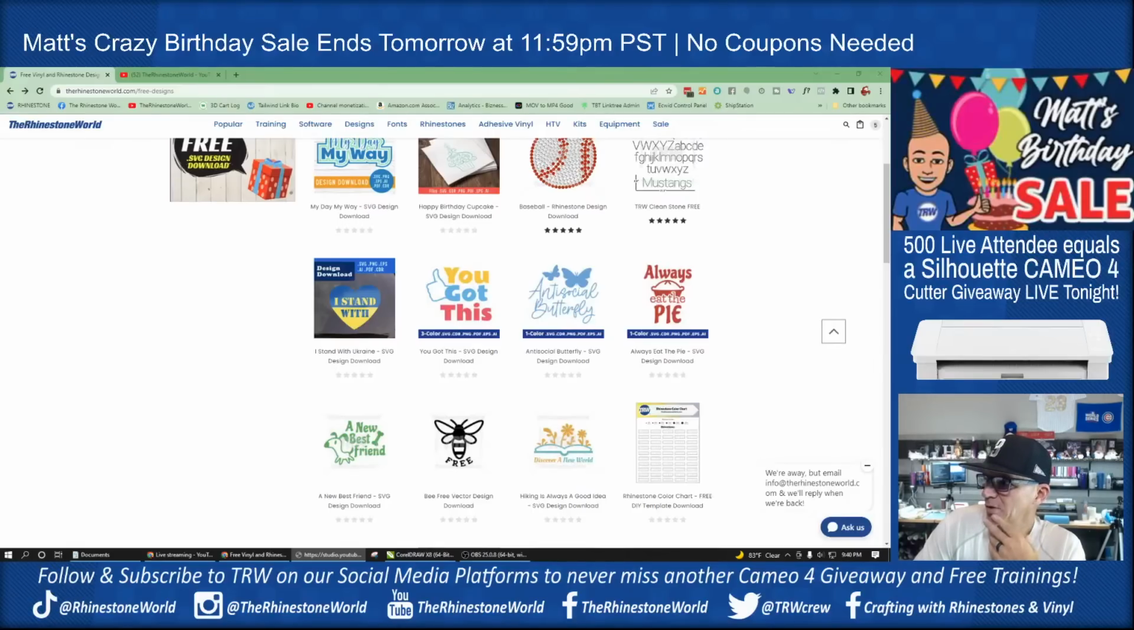Is the Silhouette Cameo better than the Cricut? If you don't have anything yet, I would recommend getting the Cameo, because then you would get the Silhouette Studio software, and I would probably upgrade to the Designer Edition. If you already have a Cricut, then I would just upgrade to the Silhouette Studio software side of it.